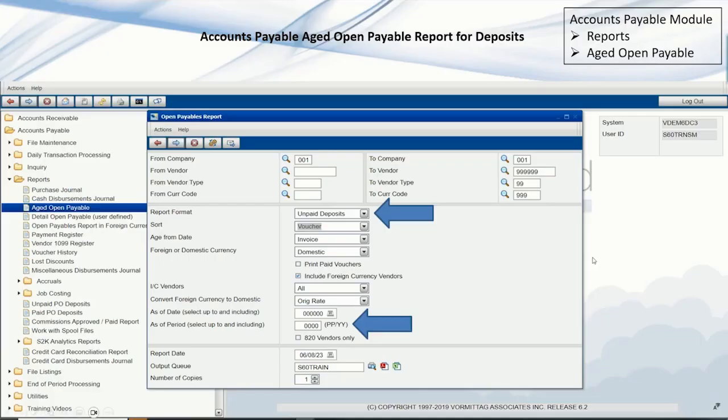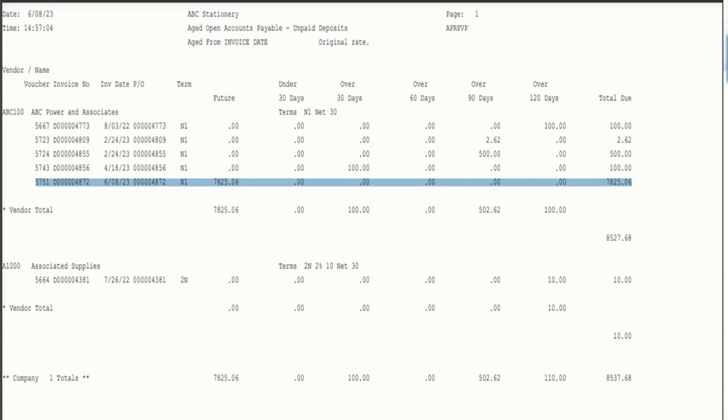So if we're in accounts payable, we can run an accounts payable aged open report. There is the option for the report format to be only unpaid deposits. So you're going to change that report format to unpaid deposits. You're going to put in your date and period information. And it's going to bring up an aging and show you everything that is currently on your open aging report that is a type of deposit. This is the one that we have just entered and that we have been following through. We could see that that is still out there to be paid.